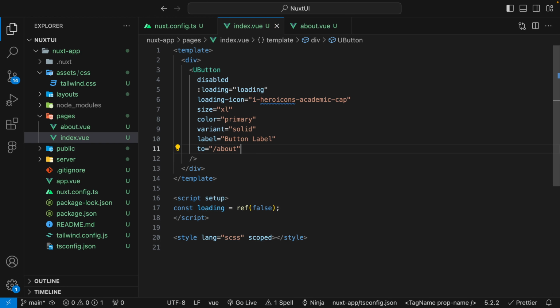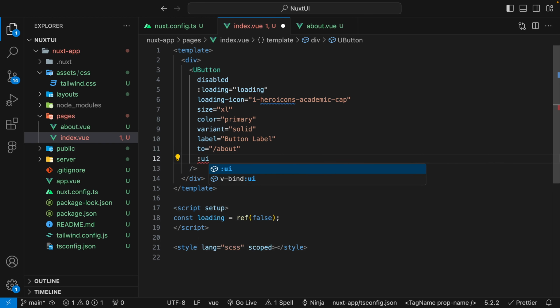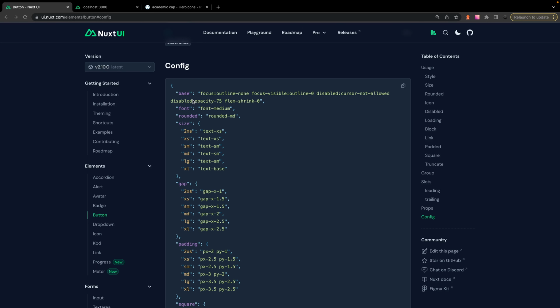So first off, we'll take a look at the ui prop. We'll do a colon for a v-bind and we'll say ui, and then we'll set this equal to an empty object. And we're going to want to head over to the Nuxt UI documentation, and at the very bottom we have what is called the config, and this gives us all the configuration for how this button is actually styled. And I definitely encourage you to go through this configuration to understand how everything is set up. So for example, in the documentation, they talk about how we can change the roundness of our button.